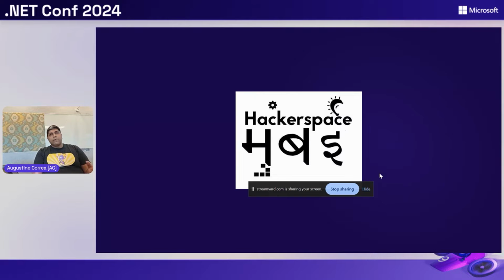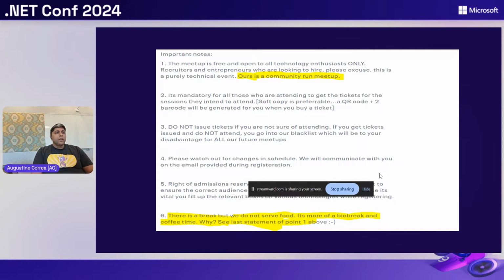Now, who are we? We are the largest open source community in Bombay. We've been organizing the longest-running tech meetup, over 10 years now. We've got around 4,000 to 5,000 community members, and we've been doing almost monthly meetups. .NET is one of them, a constant theme in our roster of events through the year.